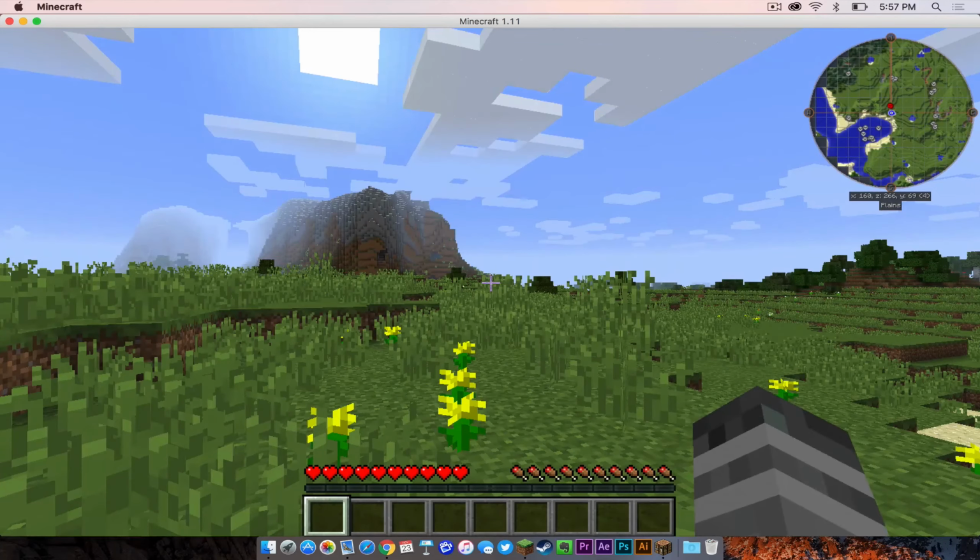And that, ladies and gentlemen, is how you install Forge for Minecraft 1.11 on your Mac, and that is also how you install a mod with Forge on your Mac.